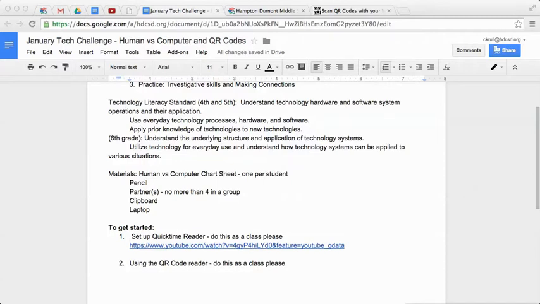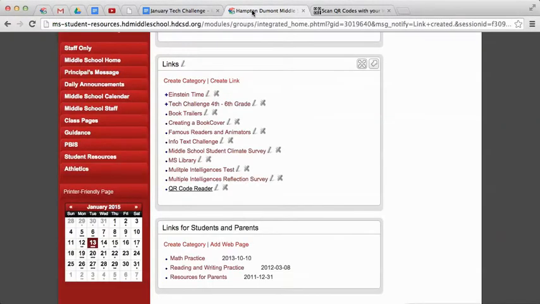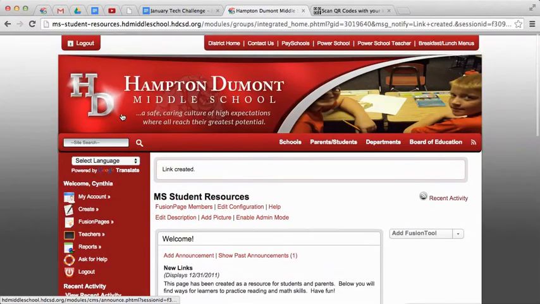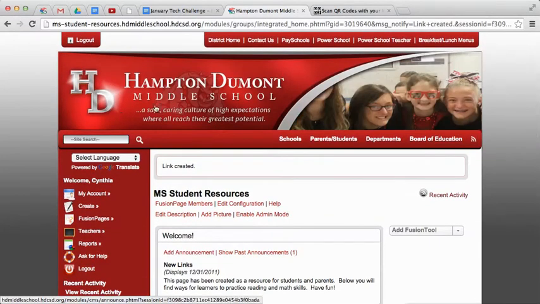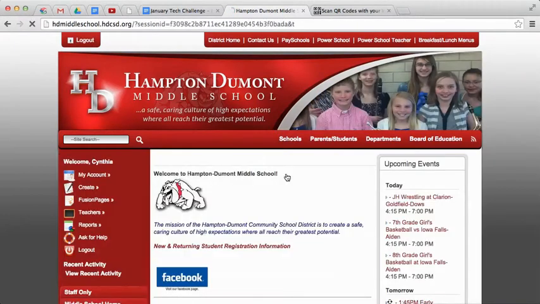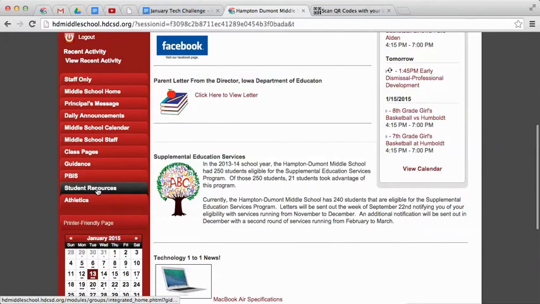One thing you're going to need to know in order to conquer the challenge this month is how to use a QR code reader. You will find the QR code reader at the HD website. You can go to schools, middle school. You don't even have to sign in to get the QR code reader. It'll say student resources over here on the left.